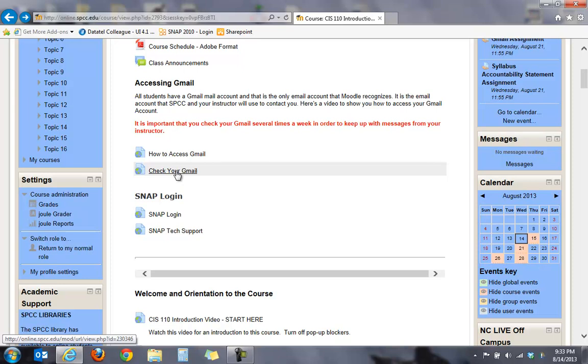Moodle messaging is another way that you can communicate with your instructor, or for that matter, communicate with other students in the class. And over here on the right, you will see a messages block. Anytime that you log into Moodle and you see something in this block, someone's trying to get in touch with you. They have something that they want to communicate with you about. So click on any links that you see here, and that's going to take you to the messages.